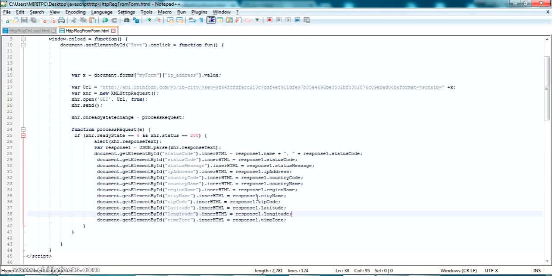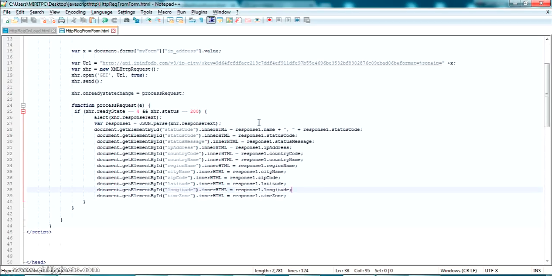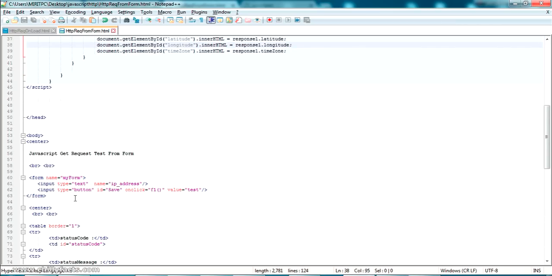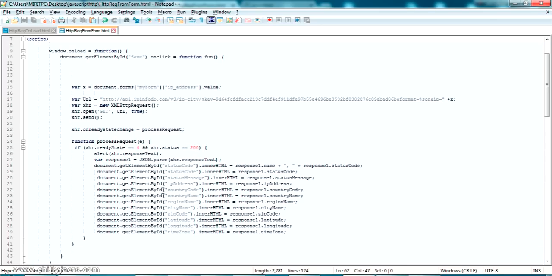Okay, so I have just updated the code to take the value from a form. I have created a small form here where I am taking the IP address and have given a button, and the value is test. On clicking this one, it will call this function and get the IP address value as varx, and it will create the HTTP request URL with this dynamic IP address here.